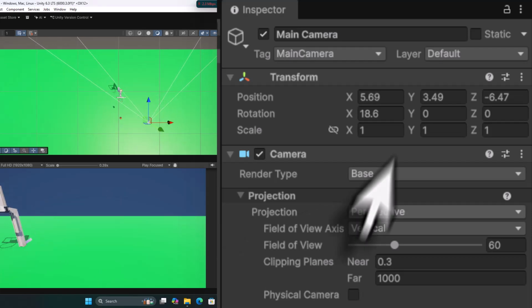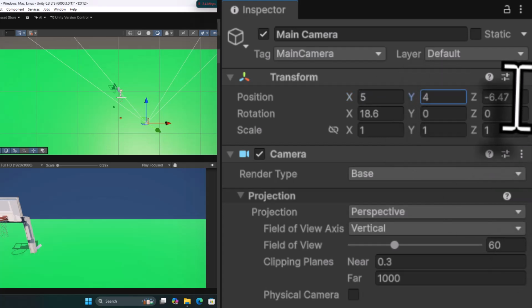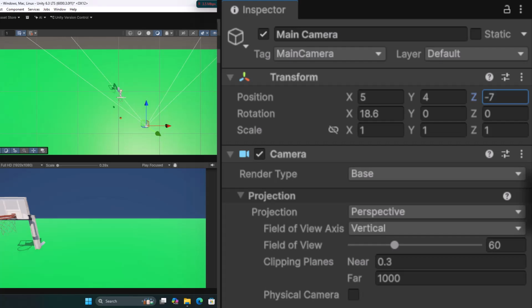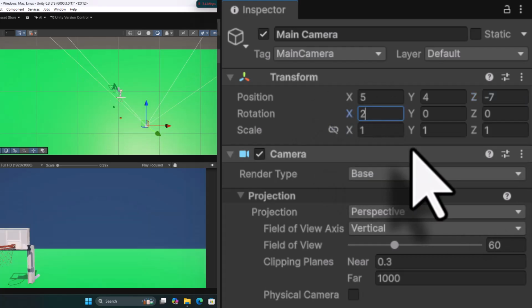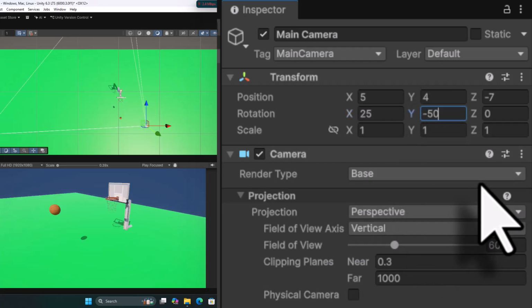So I will move it along the X by around 5 units, along Y I will move it by around 4 units, and Z I will move it by around -7 units, and then turn along the X axis by around 25 degrees, and along Y I will turn by -50 degrees.